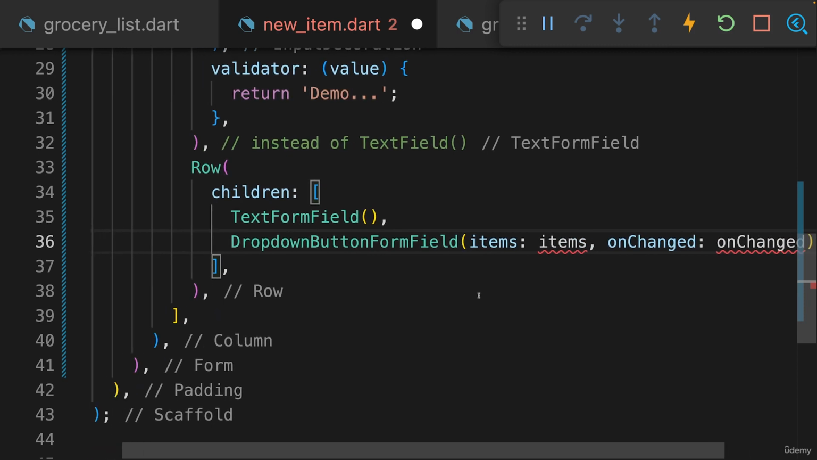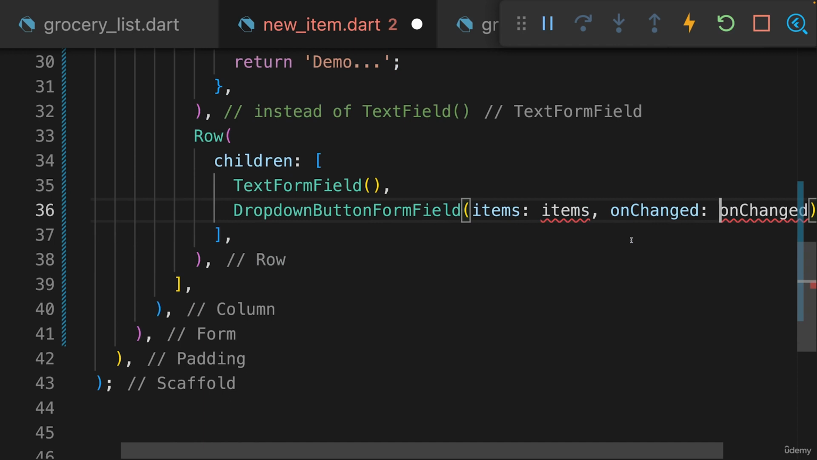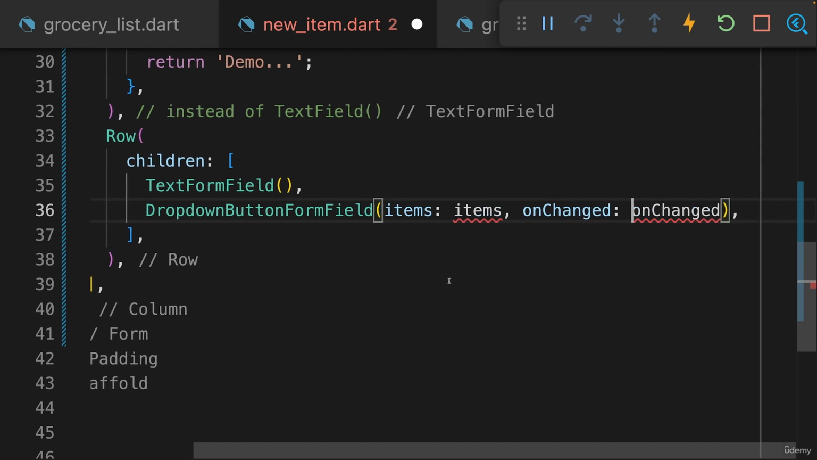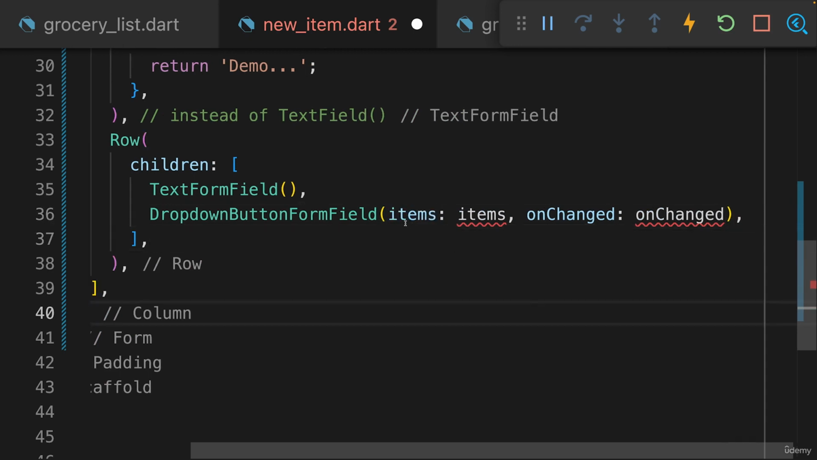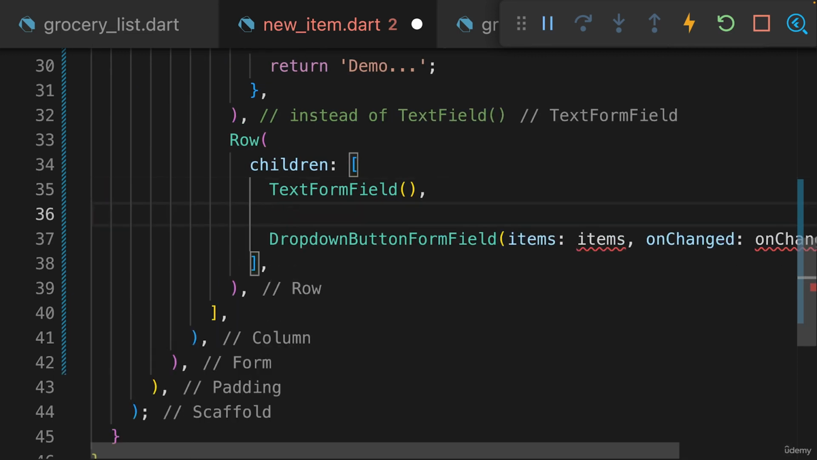supports those form-specific features. Now, besides adding some new features, it still works as the old drop-down button though, as you can already see. It wants some items here and an onChanged method, which will be triggered whenever a new item was picked. But still, this is how you can add this drop-down button form field. And I'll also add one more widget in this row. Between these two widgets, I'll add a sized box for some extra spacing. So here I'll then add a width of 8.